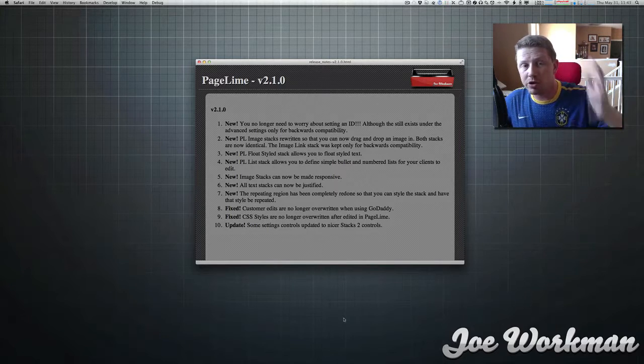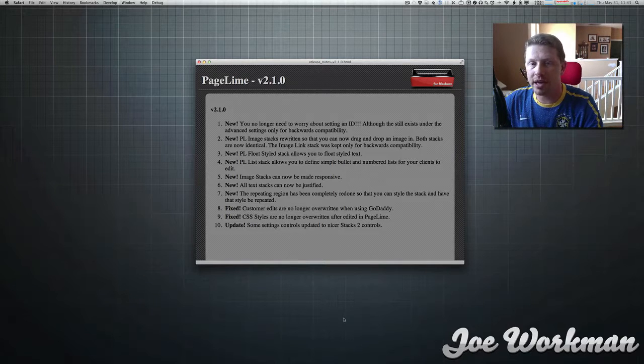There are actually a couple new stacks in the set here. The PageLime Float Styled Stack is the same as the Float Text stack that we had before, but allows you to input styled text. And the next is a PageLime List Stack. It allows you to basically define a basic list, bullets or numbered list, so that your customers can actually add to that list within PageLime. The next, all text stacks can now be justified. So the text can actually be justified within the window. So that's really a nice feature.